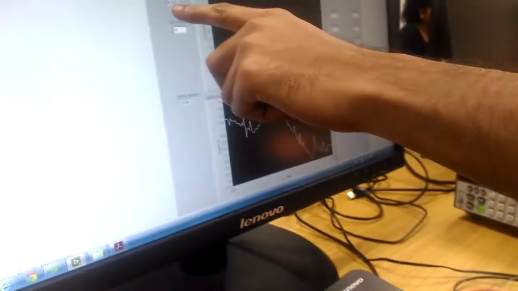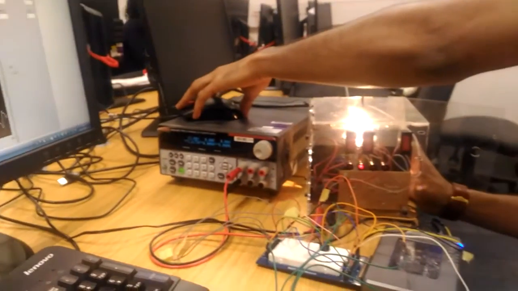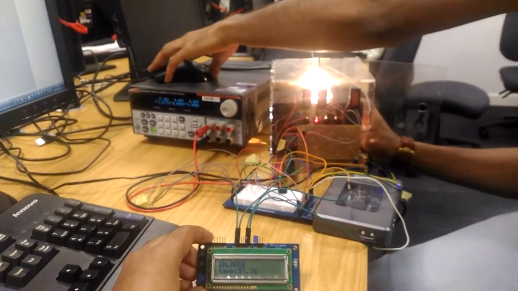As you can see, the temperature has reached 54, and if it crosses 55, you can see the lamp gets turned off.